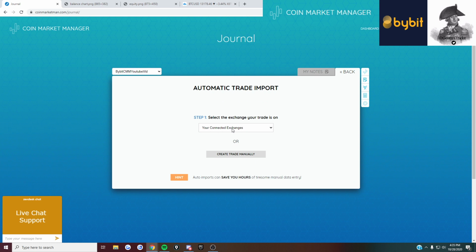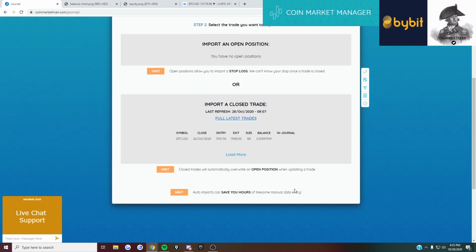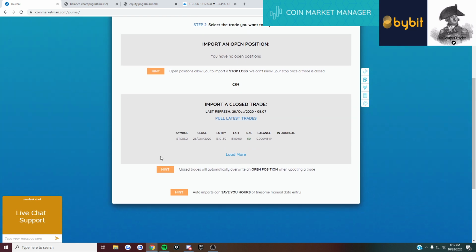Okay, so then you create a journal. Then you connect your exchanges, okay? So since now I only have one exchange connected, which is Bybit, I can only choose from Bybit, okay? And then you can import your trades, okay? So you can manually import them, but of course, it's much more interesting to automatically pull out the data from the exchange and automatically import those trades, okay?